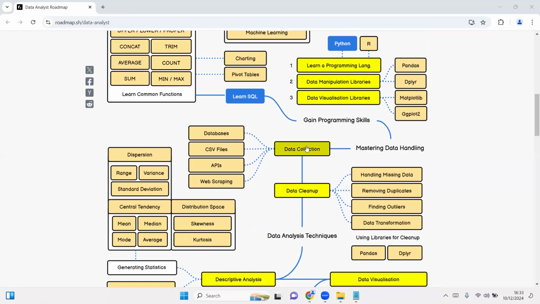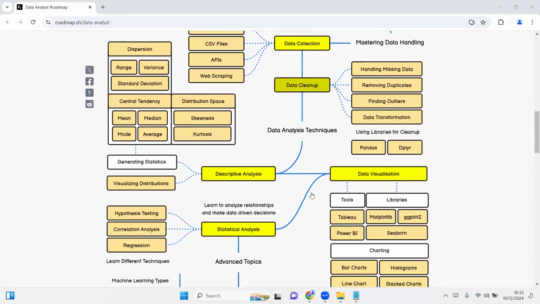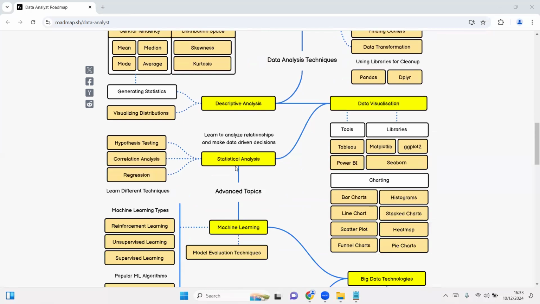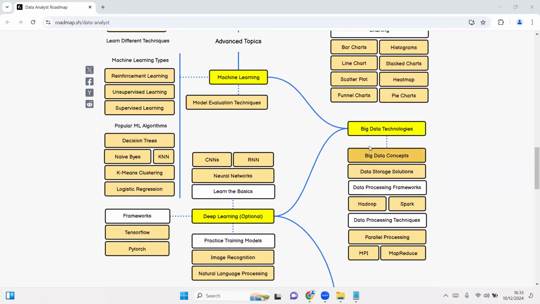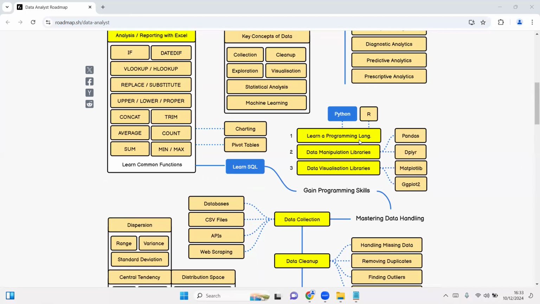Then let's look at data collection. Let's look at data cleanup. Let's look at descriptive analysis. Let's look at data visualization. Let's look at some statistical analysis. And let's look at some big data technologies. Now, if you have questions in this session so far, you can ask them in the comment section, and I'm going to give a reply.